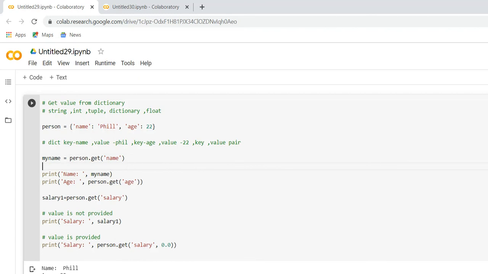The second one is age. So my age, here also I'm getting person.get age. When I'm printing the results, instead of person.get age, I'm using my age.